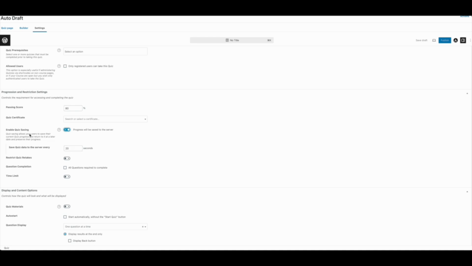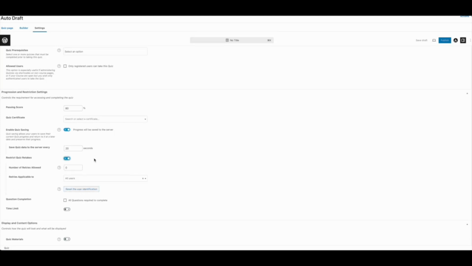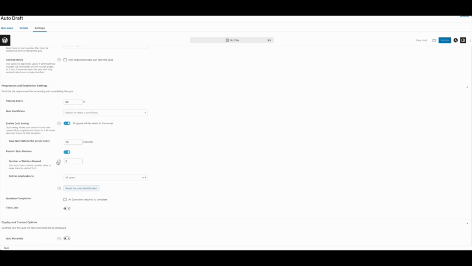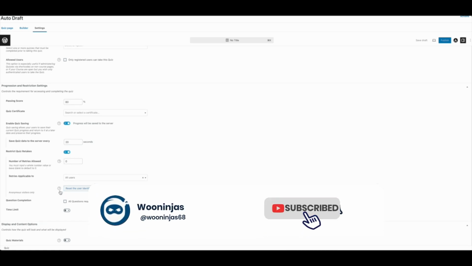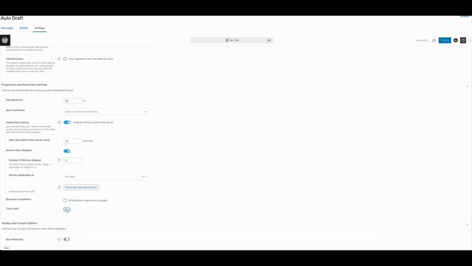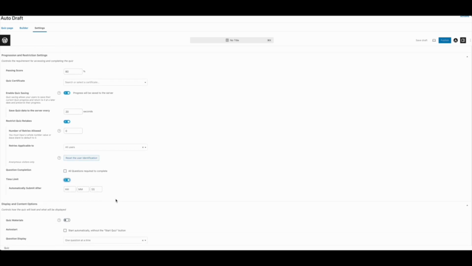Enable quiz saving is a powerful feature that allows students to save their progress and return later, perfect for longer assessments. The Restrict Quiz Retakes toggle lets you control how many attempts students get. Question completion can be set to require all questions to be answered, and the time limit toggle adds an element of pressure to the assessment.